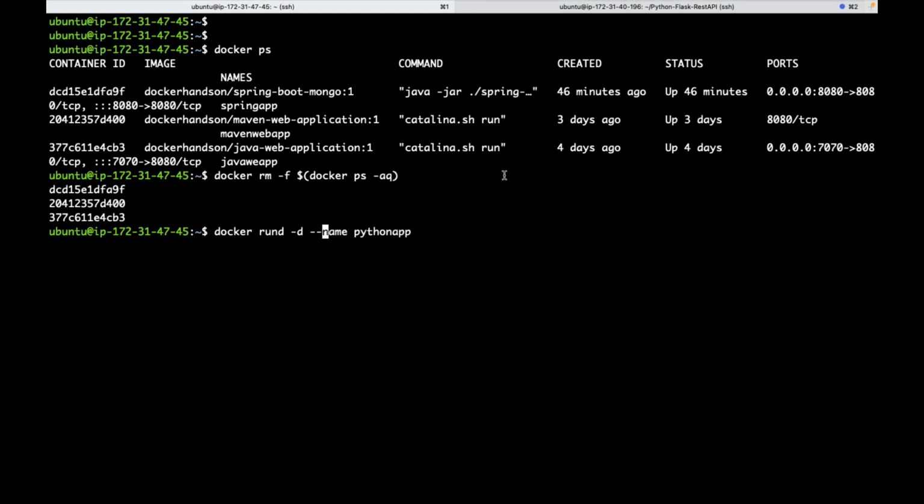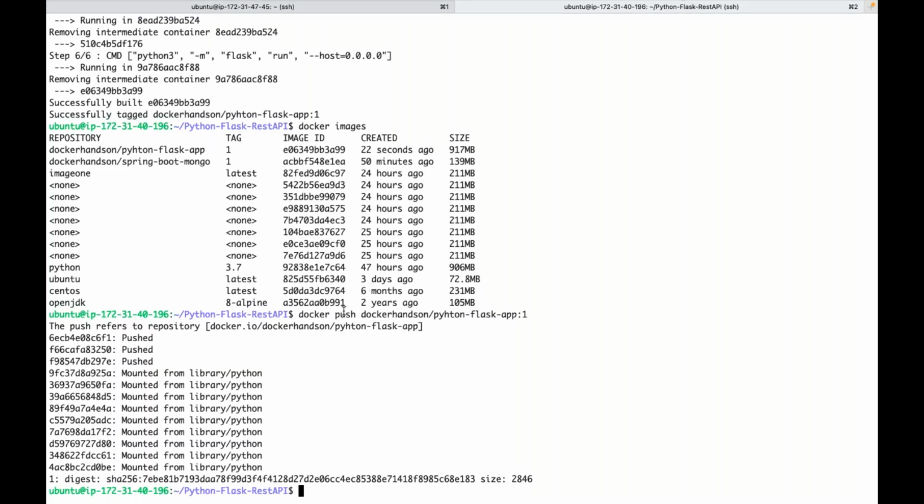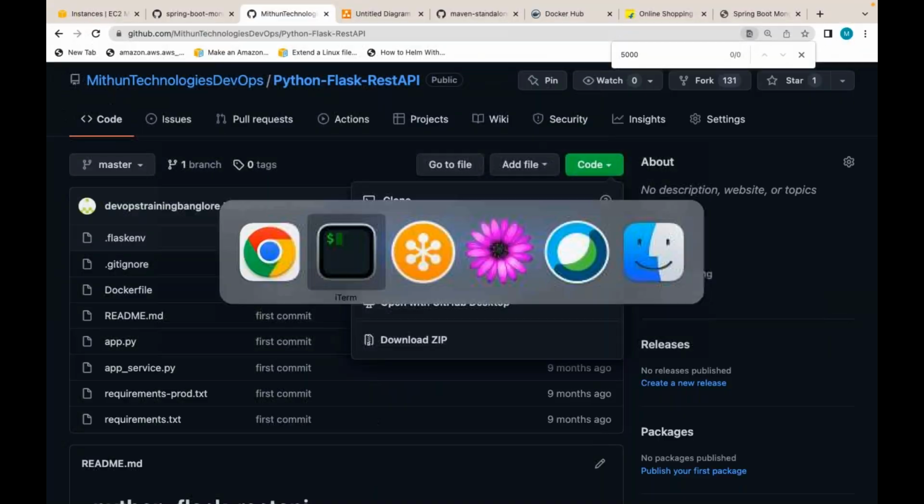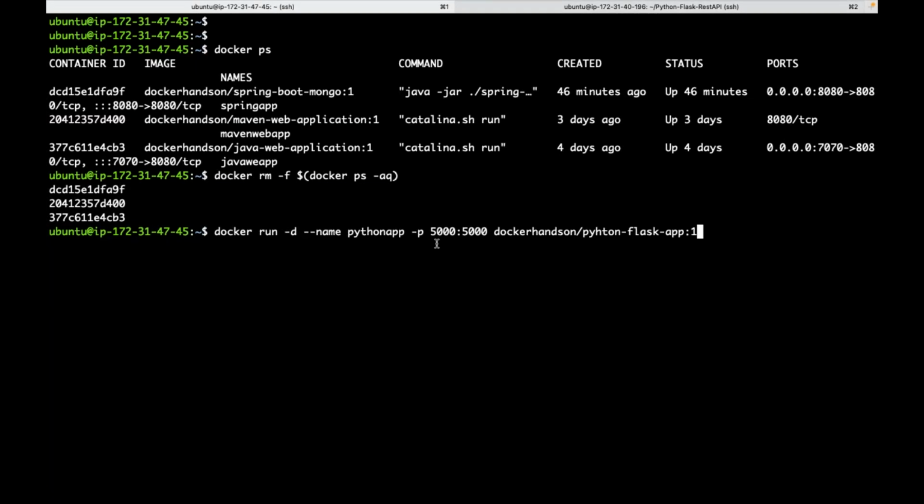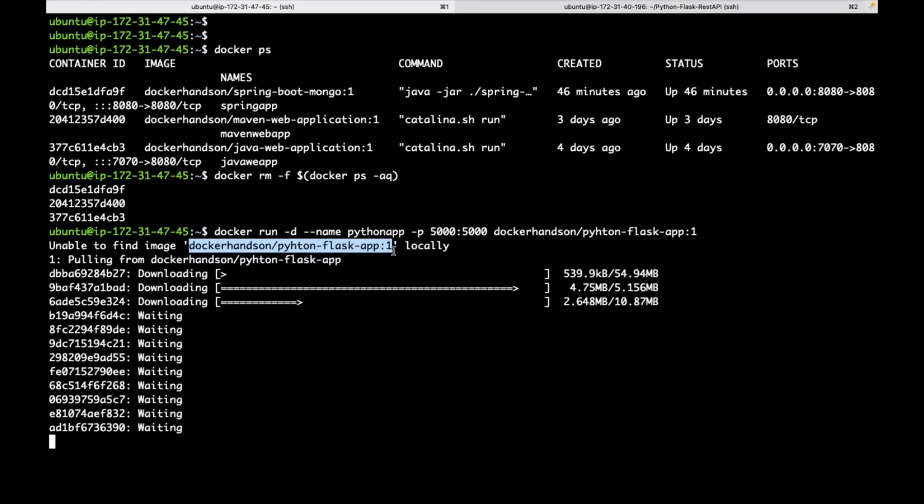Docker run -d --name python-app -p. This is running. I can do something like this also, with the image name. If this image is not available locally, is it pulling that image from that repository to create a container?